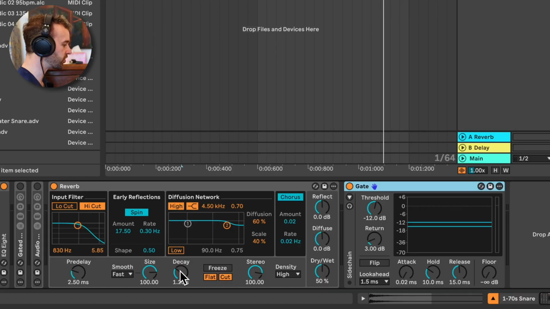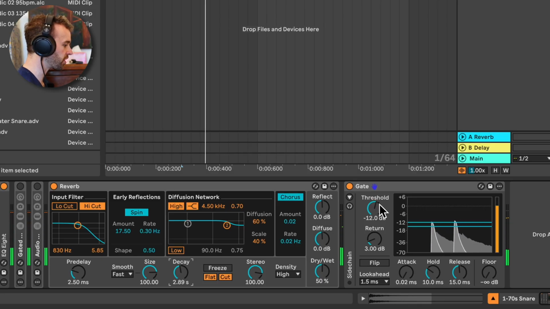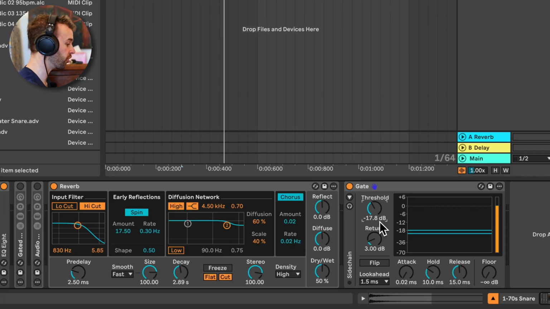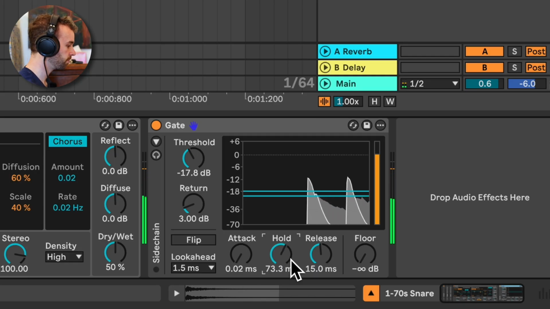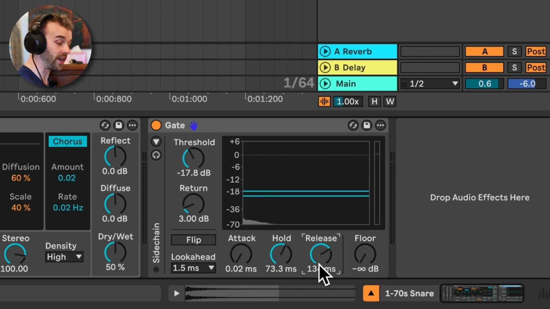So now all we need to do is increase the decay of this reverb and adjust the threshold and settings of the gate here. Pull down the threshold until we basically get the length of the reverb that we want. Then we can further adjust the envelope of this reverb by playing around with the hold and release times on the gate. If we increase the hold, for example, we get it to hold out longer, but still with a sharp cutoff. And if we increase the release, we're now going to get the reverb to tail off over time a little bit.